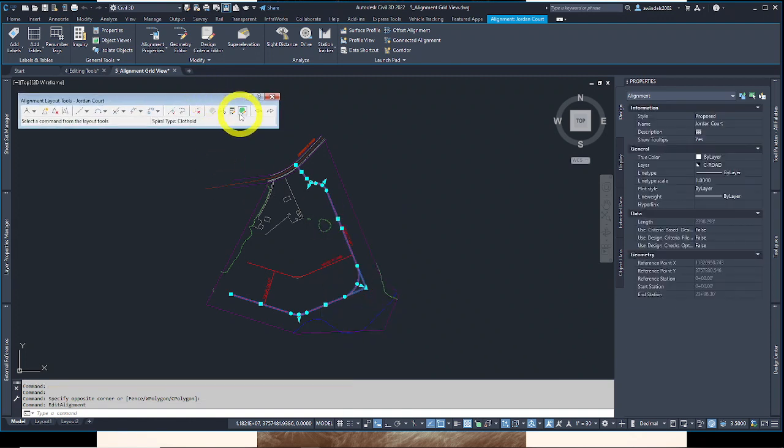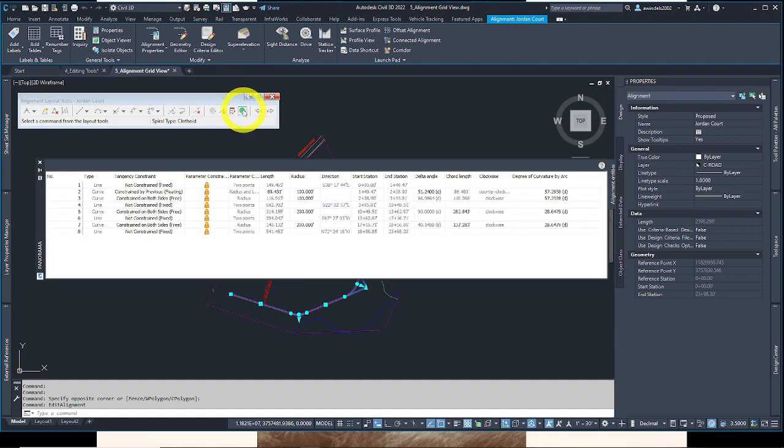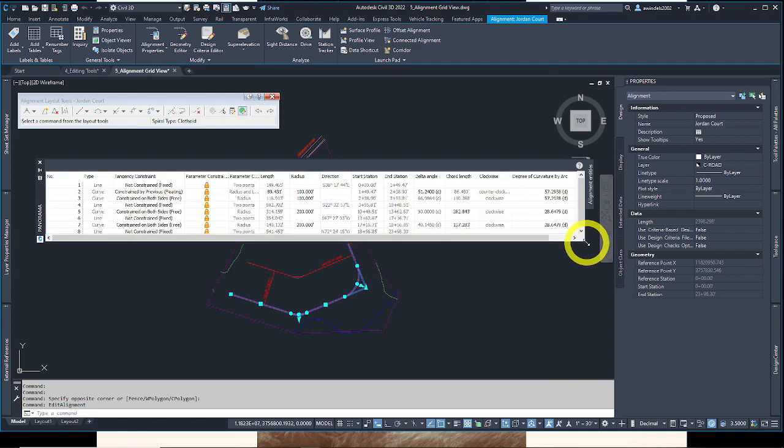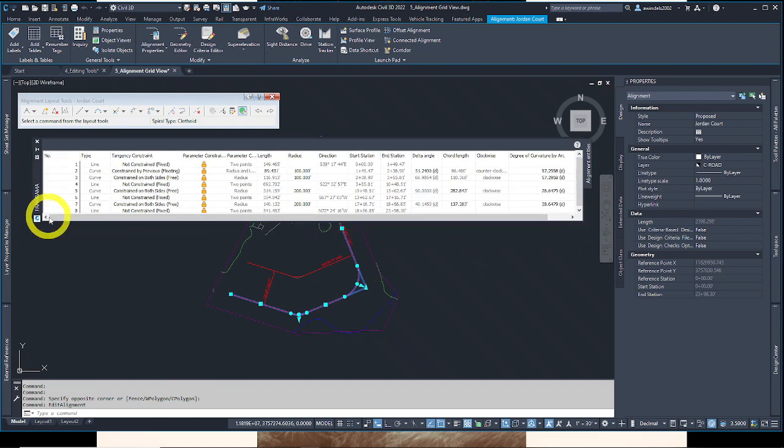So this icon's changed in 2020, alignment grid view. I'm going to open that up. It looks a little different on your page 105. Let me shrink this down a little. I'm going to keep it on this screen so you can see what I'm doing.